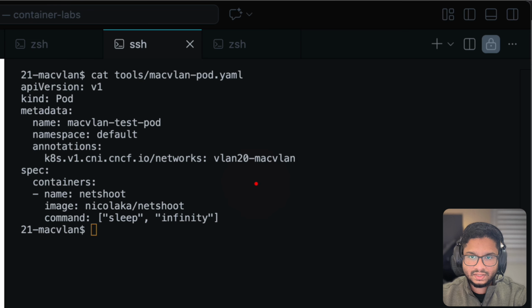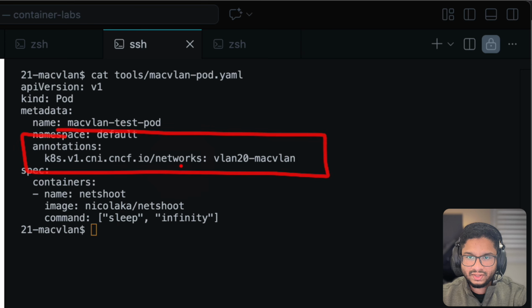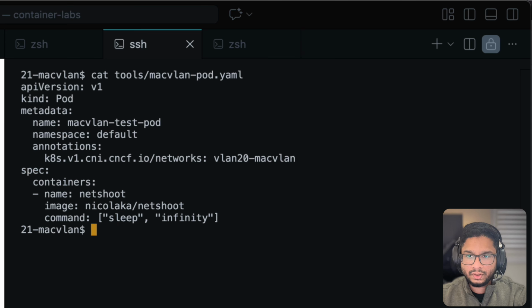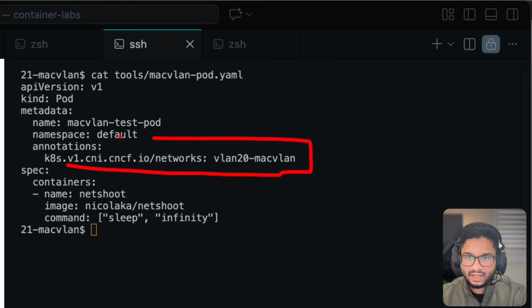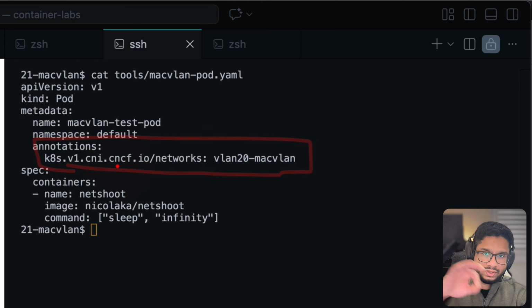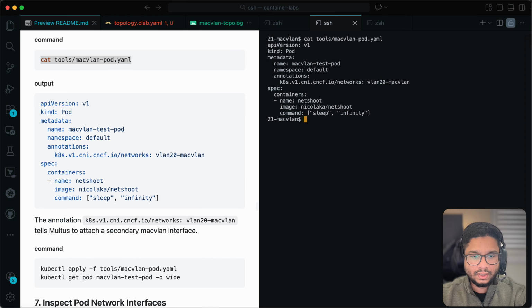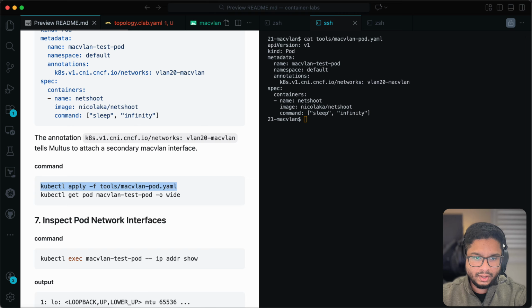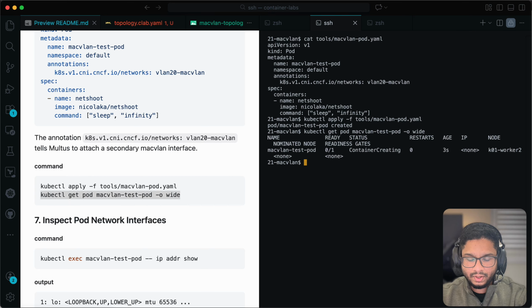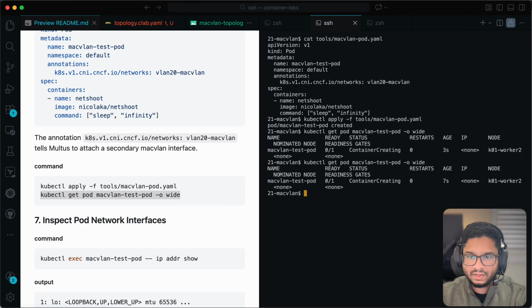Now with that network attachment definition applied, let's look at the definition of a pod that we will create in this cluster. This is a regular pod, a very simple netshoot pod. But in this case, we also have an annotation that references the network attachment definition, right? So when the pod is created, Multus will be able to see this annotation and, based on the network attachment definition, invoke the necessary CNI to create the secondary interface. So let's go ahead and create that pod and make sure the pod is up and running. So it's still in a creating state. Let's give it a minute.